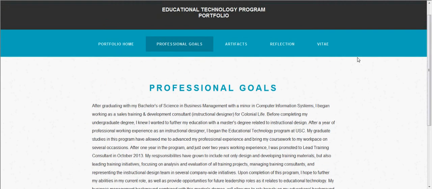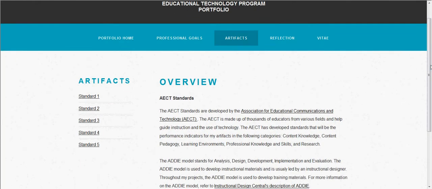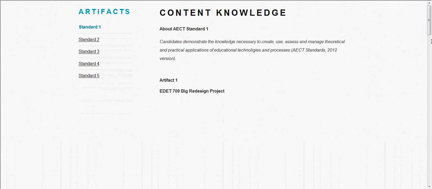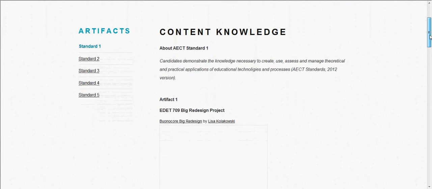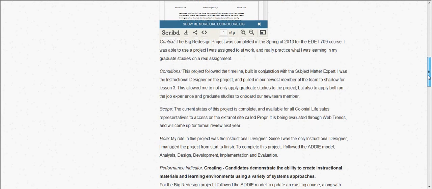So you'll also find several artifacts on this page. For Standard 1, I was able to relate several projects to each of the standards, but for content knowledge, one that I'd like to point out is the Big Redesign Project. This project was completed last spring of 2013 and was an assignment I was able to apply from work.